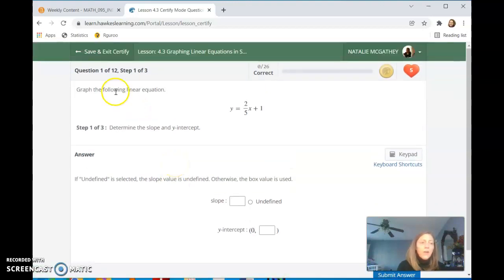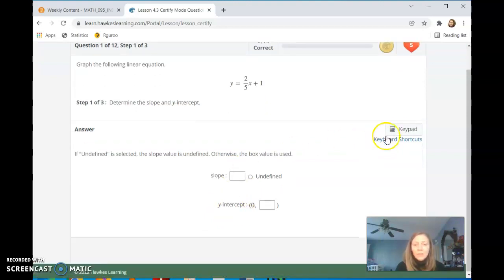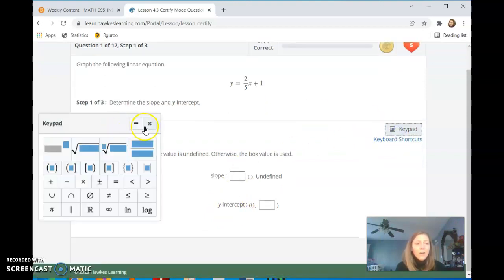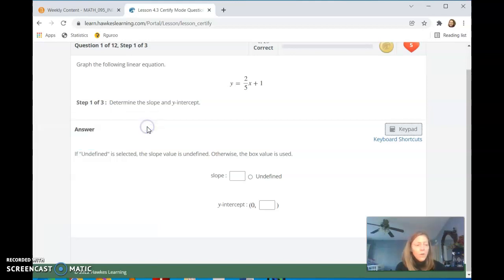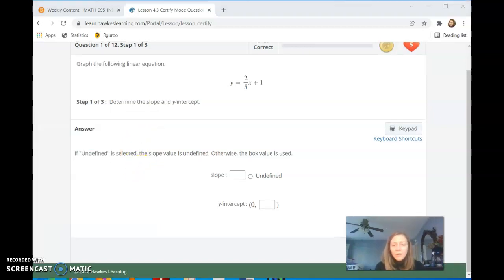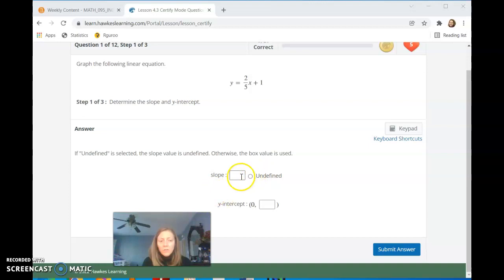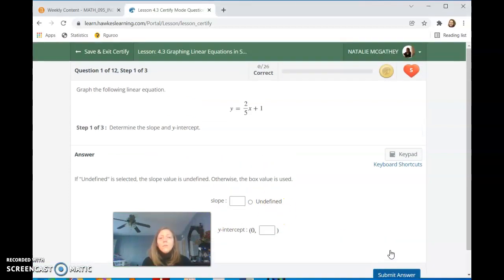So here, notice we've got about 12 problems. Each problem has a couple different steps. You type in your answers. Here's the keypad. There's a few shortcuts that you should practice around with. And then once you've entered in your answer, you click on submit answer. Notice this number 5 up here in the hearts. That's how many wrong answers you can give before it kicks you back out.